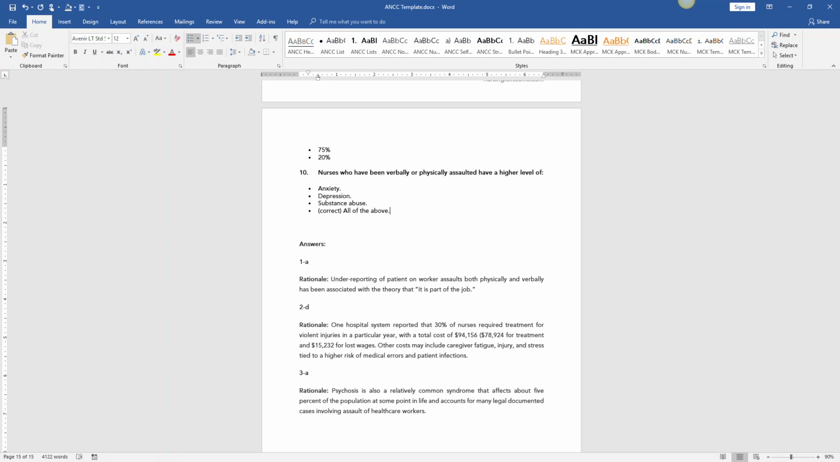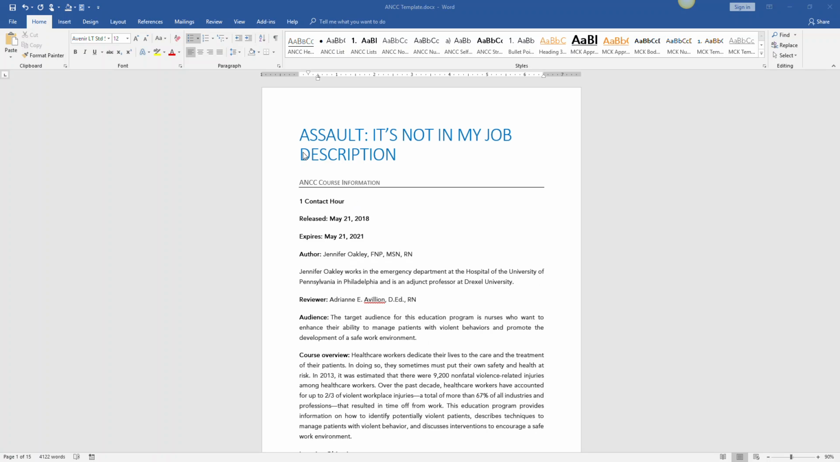One last thing I wanted to mention, when you save your document, save it as the course name, the course ID, and then your initials.